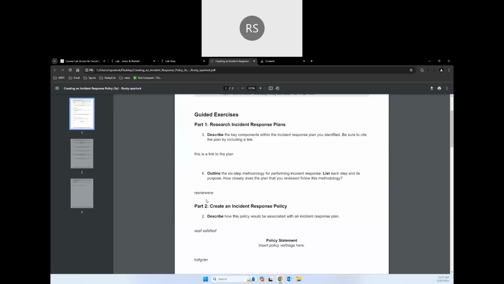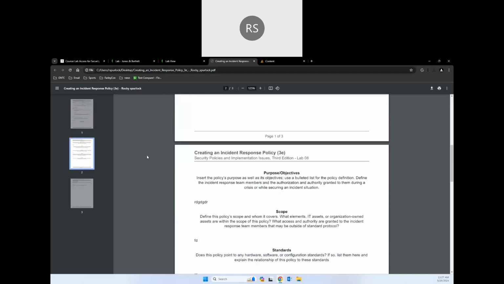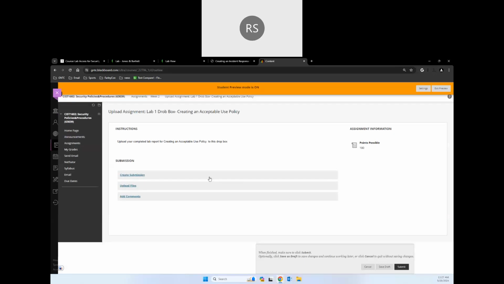Then this will show your answers that you've input into the lab sheet. So this is the lab sheet. This is what you will submit. From here, you'll go back to Blackboard and come down to the corresponding lab Dropbox, and you will submit the lab sheet that you downloaded from JBL into Blackboard. Then I will grade it, and that's where you will get your grade for your labs.